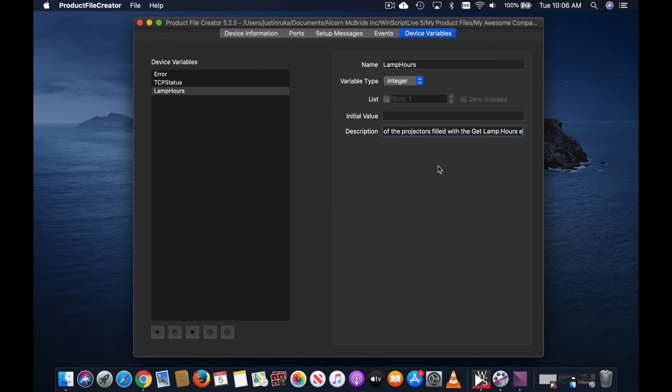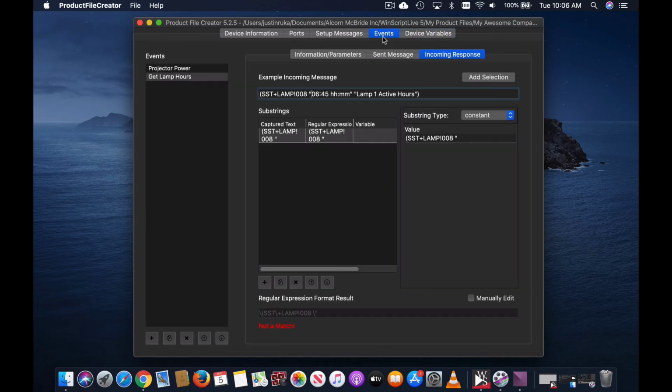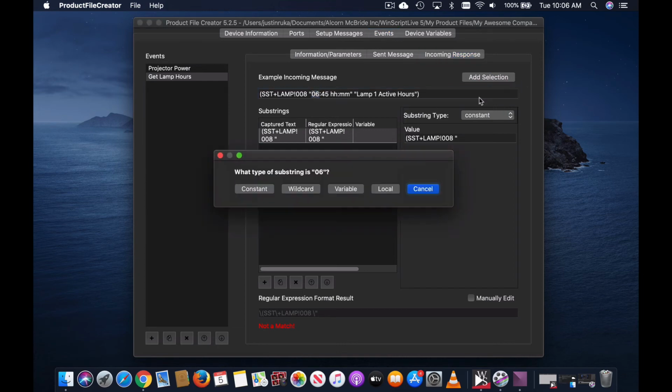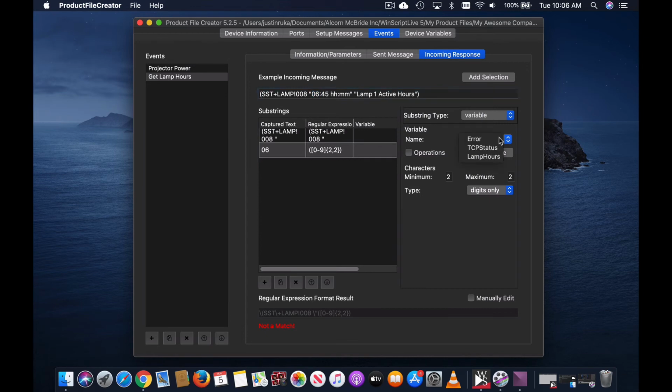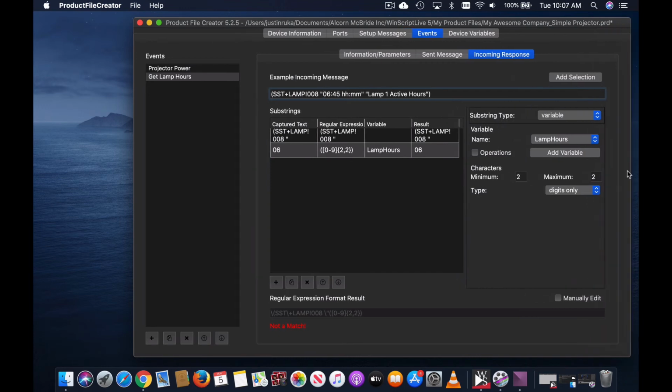Now, let's get back to our incoming response and add 06 as a substring type variable. On the right, we can then select the device variable we just made. Select lamp hours. Next, we have a bit of detail work to do. When the product file is grabbing this incoming information, the 06 is being delivered as the ASCII characters 0 and 6 in a string. Because we'll want WinScript to perform math on these characters, we don't want them to be sent into the lamp hours device variable as an ASCII string. We want them to be sent as their actual integers.